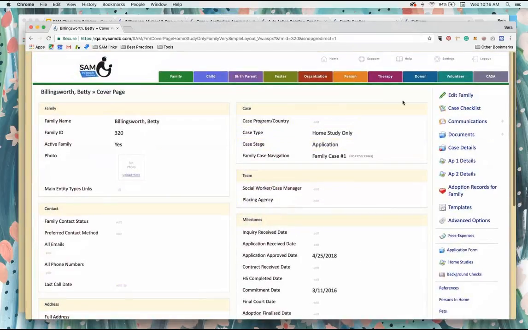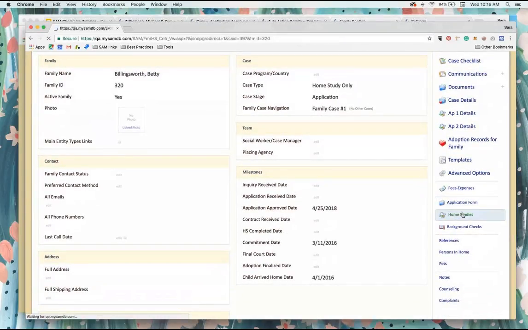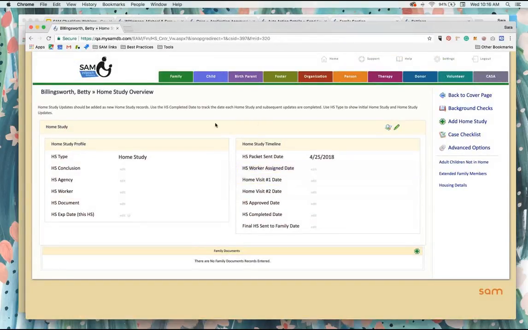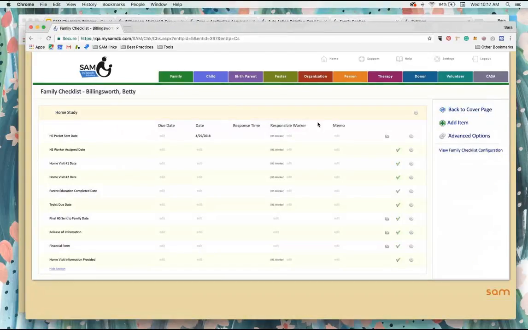And now let's check on our other auto action, which was to insert that home study record. Great, there's my home study record, which was inserted today by that auto action. It's pretty blank for now. I don't want to get too much into checklists just because we just did that, but you can see that now Betty has this home study section.